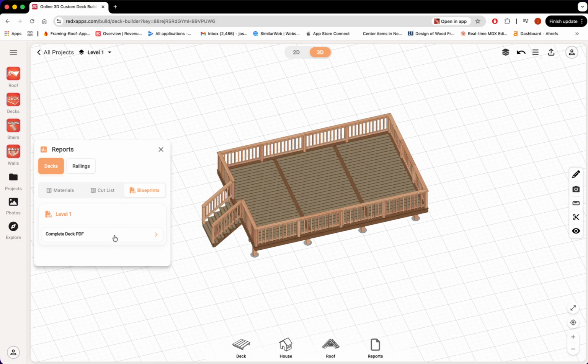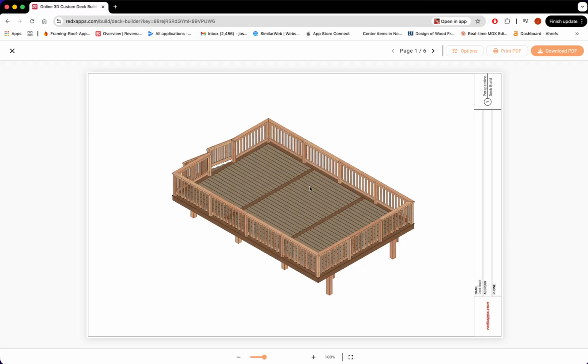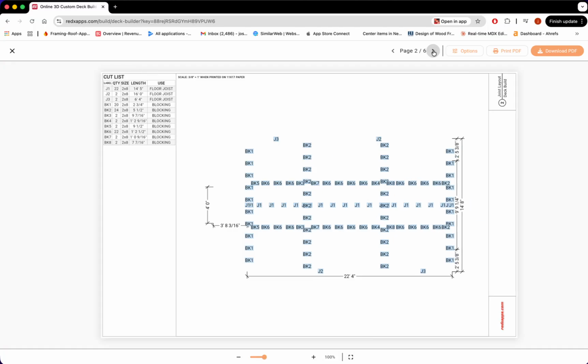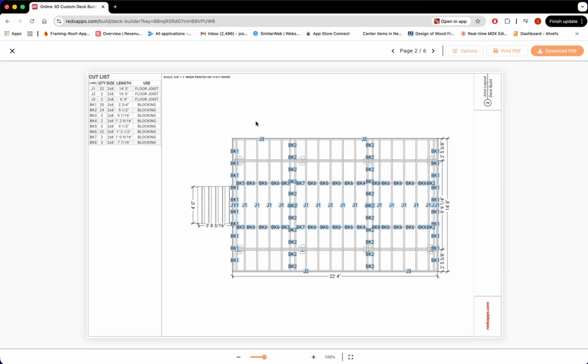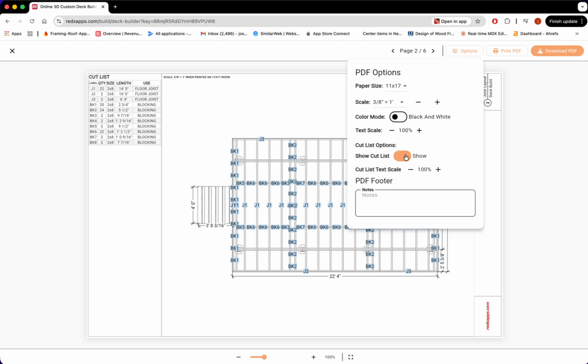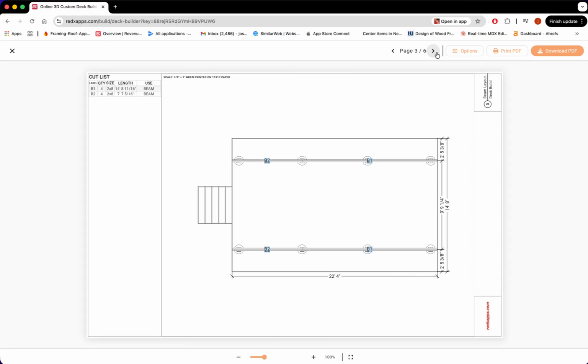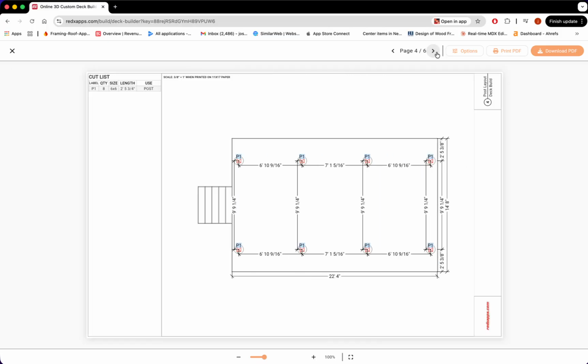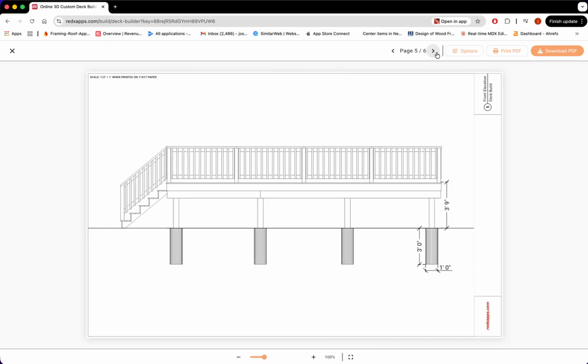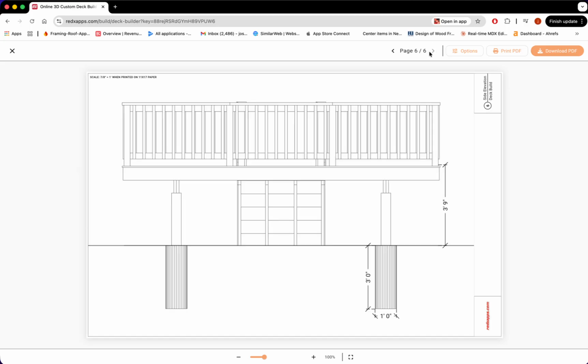If you open up the complete deck PDF, it'll open up our elevation plan. We have our joist layout. You can open up the options if you don't want to show the cut list, if you want to have a clean deck layout. And you can see the beams layout, the post layout, and the two elevation plans.